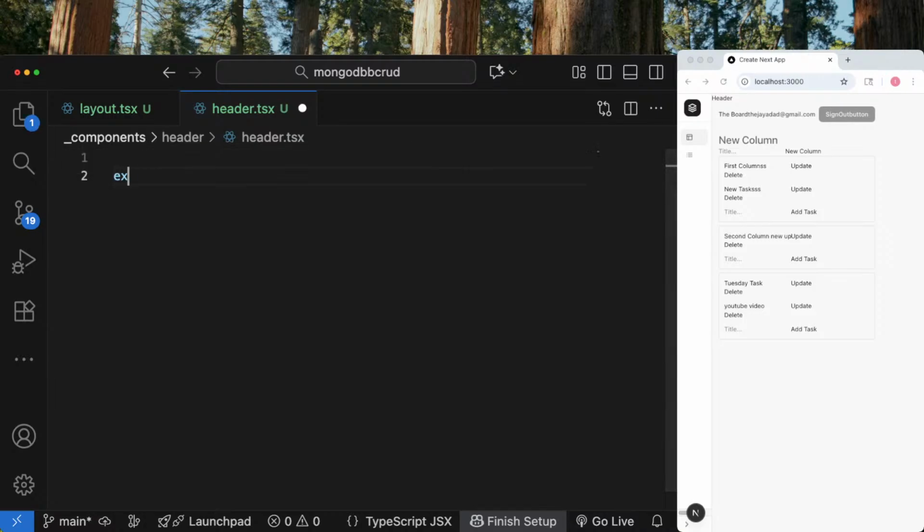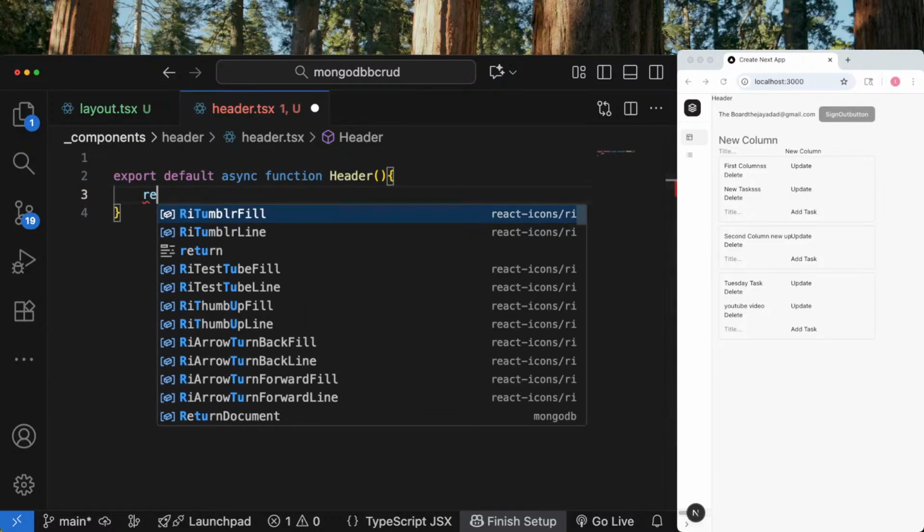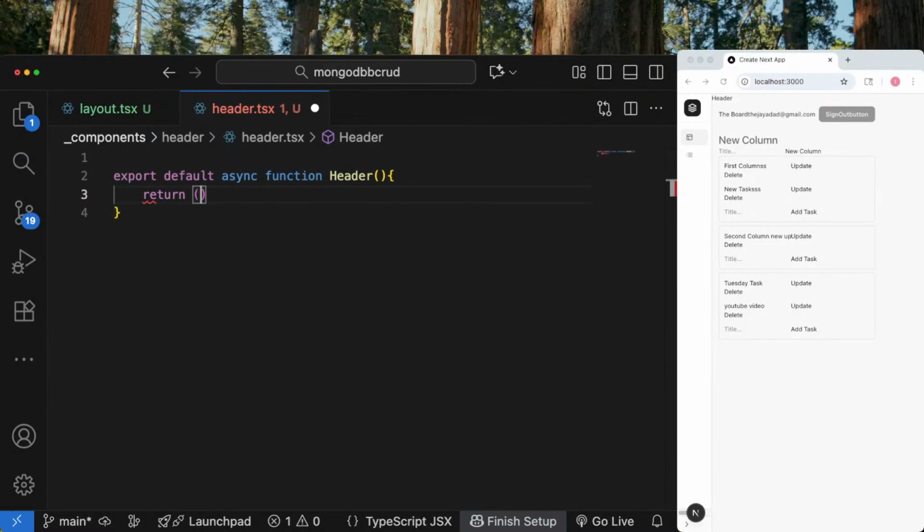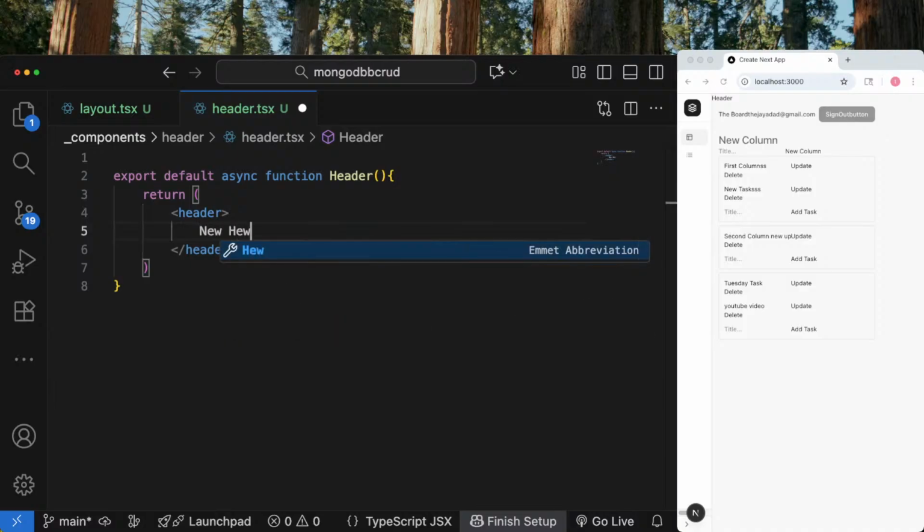We're going to export default an asynchronous function in this file because this will have authentication, and our authentication is coming from the server. Because it's coming from the server, we need to await a response back. So we need to make this asynchronous, and then inside of this header component, we'll just name it new header. Click save.